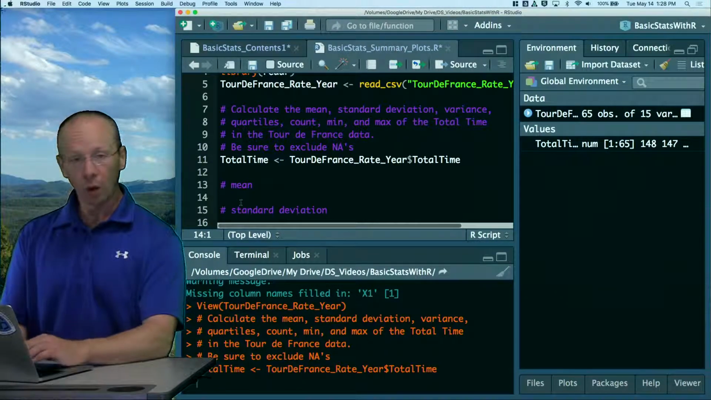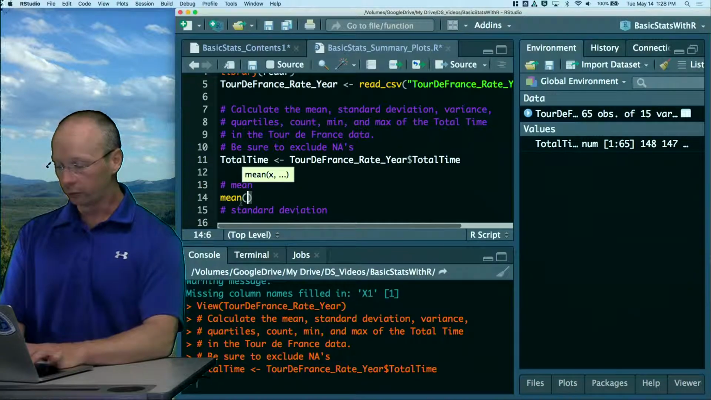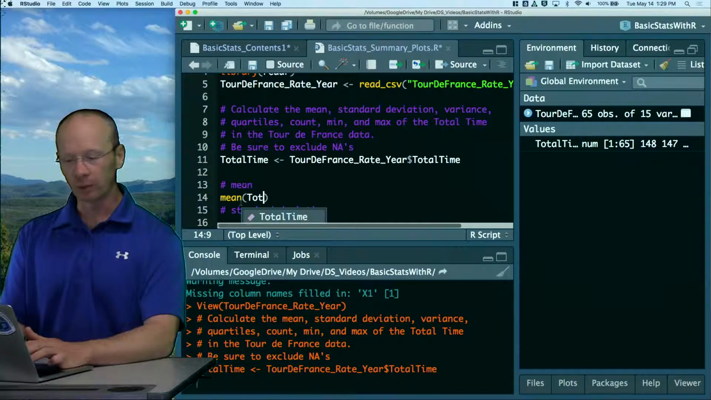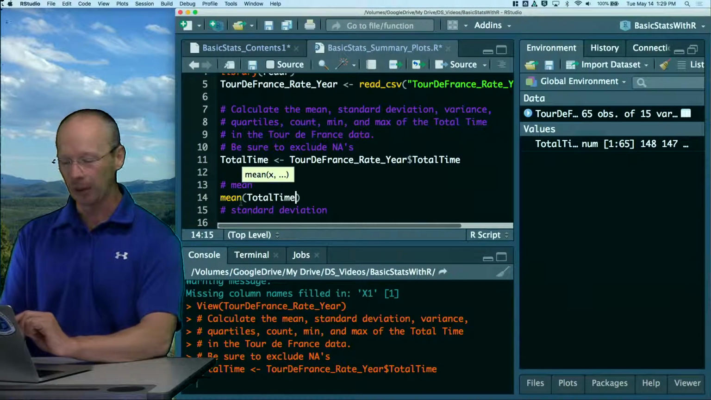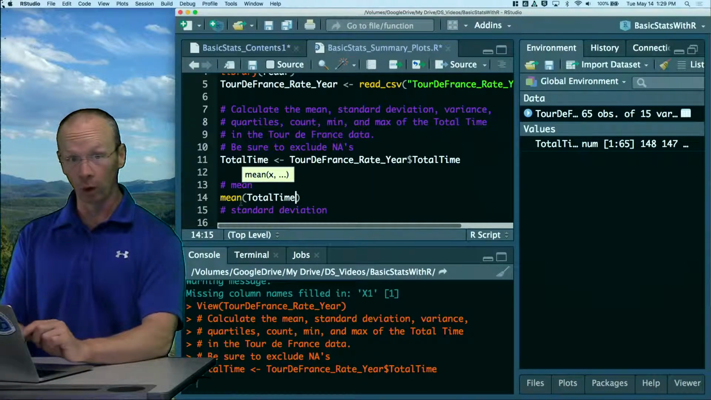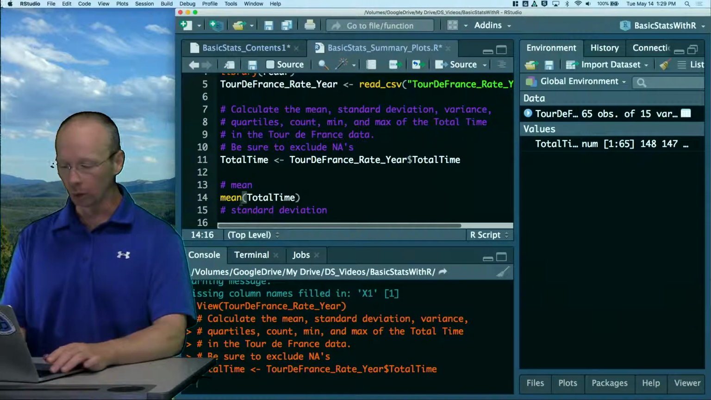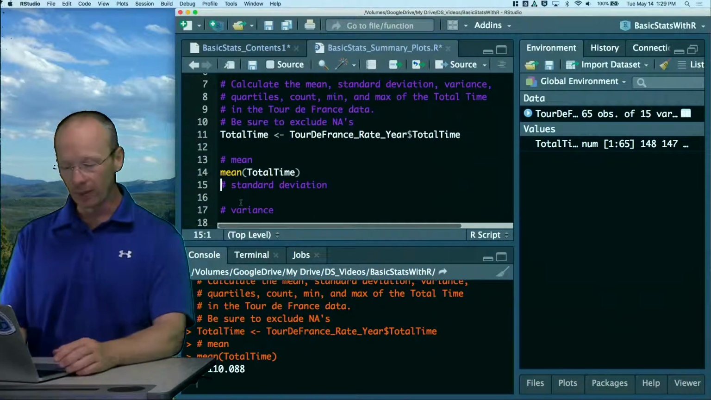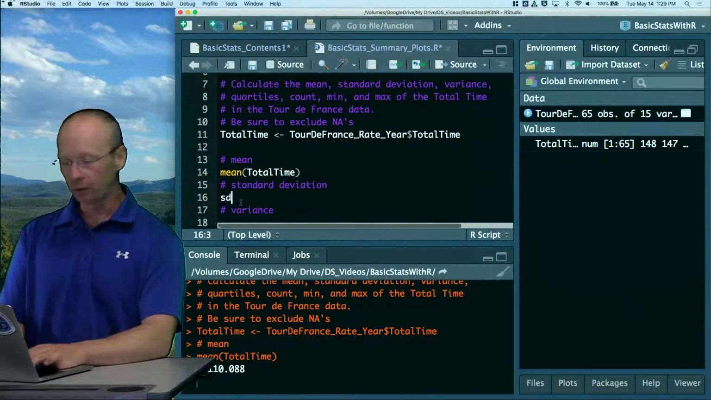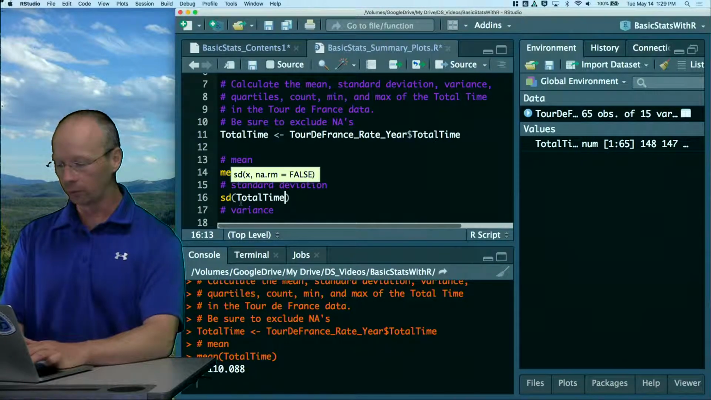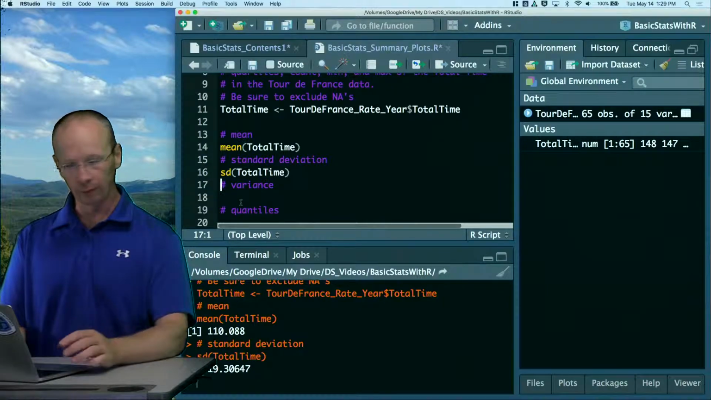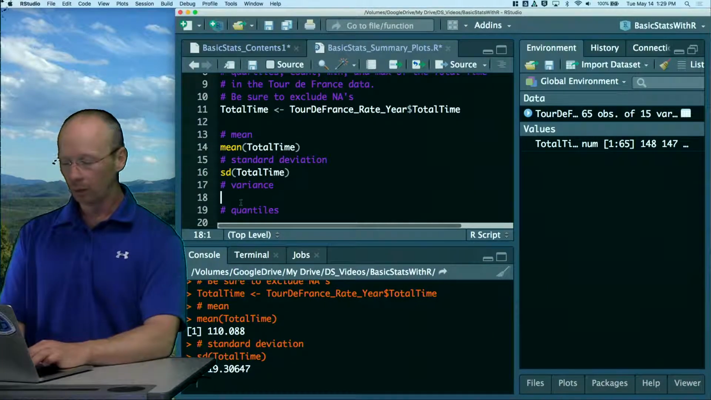And now I'm just going to do all of the tasks that it asked for. Let's do the mean of total time. And by the way, notice that I only typed a couple letters and then I just press tab and I can complete that word because that word is already in working memory. If I run that, I've got my mean. Now the standard deviation, SD of total time. Run it, I've got my standard deviation.